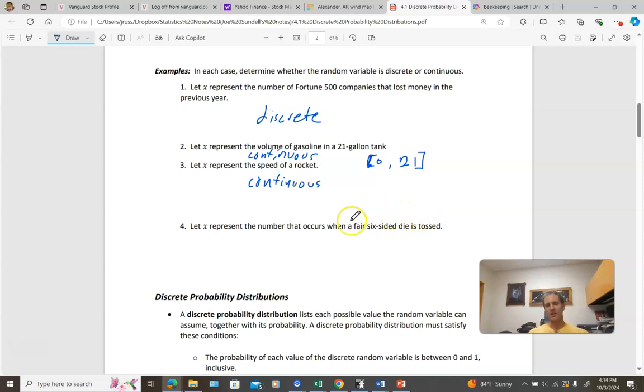And then finally, number 4, let x represent the number that occurs when a fair 6-sided die is tossed. Well, this is discrete, okay, because we discussed this example previously. There's a discrete number of outcomes when you toss or roll a die. Okay. So anyway, that's the difference between a discrete versus a continuous random variable. And in this particular chapter, we're only going to be considering discrete random variables.